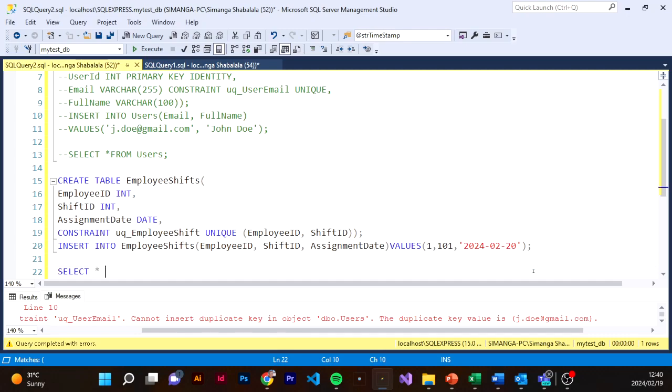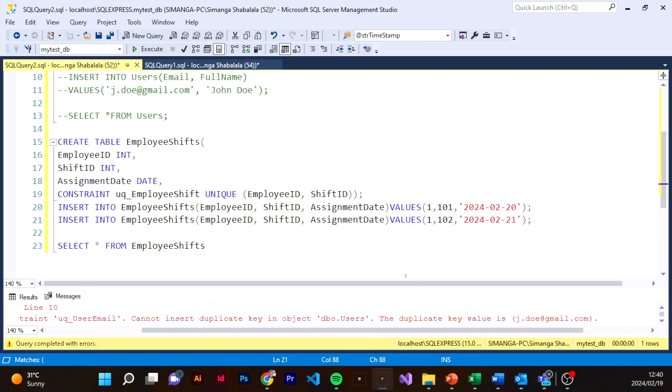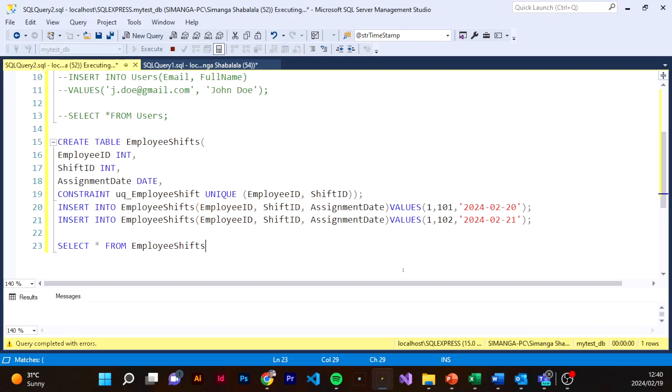Then we can just close this now, and let's select from the employee shifts. Then what I'm going to do, I'm going to just copy this again, and I'm going to change the shift ID, which is 102, and then the date to 21. But notice the employee ID is the same, it's 1. Okay, and let's go ahead and execute and see what we get.